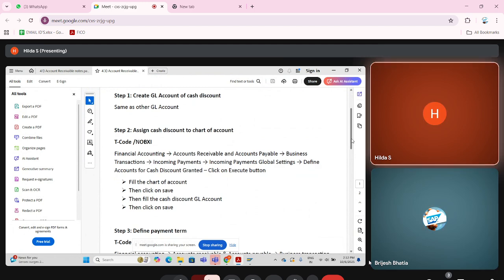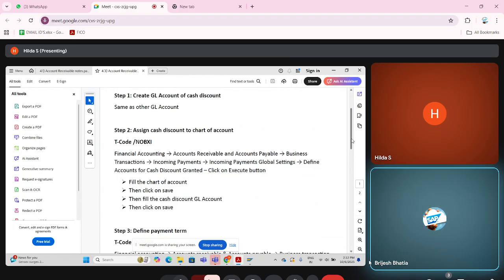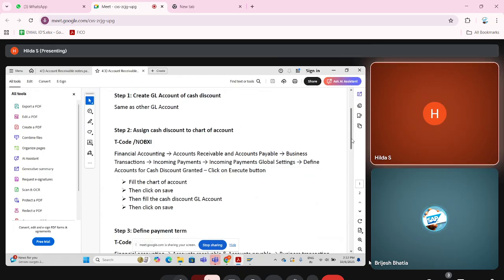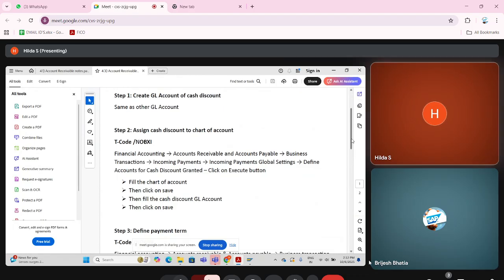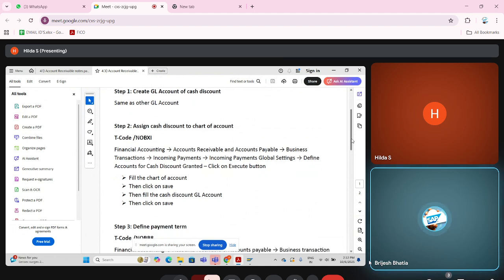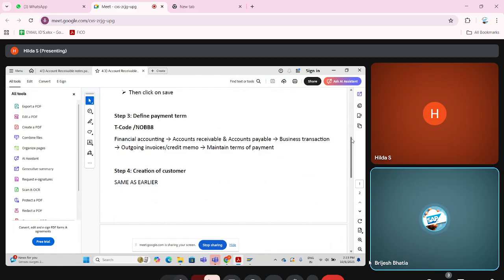Then next is to assign the cash discount allowed account to the chart of accounts. The working is the same as when we assigned the cash discount received account to the chart of accounts. Same working, just the T code is different and the navigation path has a little change. Like earlier we went on the outgoing one, now we go on the incoming payment. Minor change. Then defining the payment term is the same, just the navigation path is changed, but the T code is still the same, OBB8.